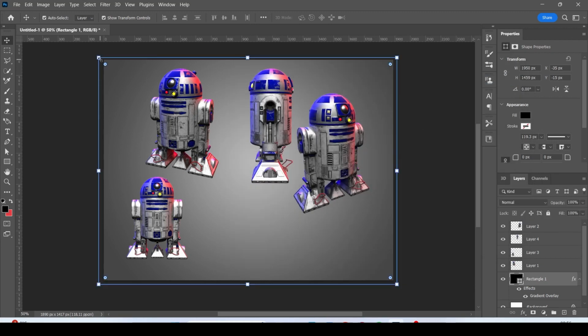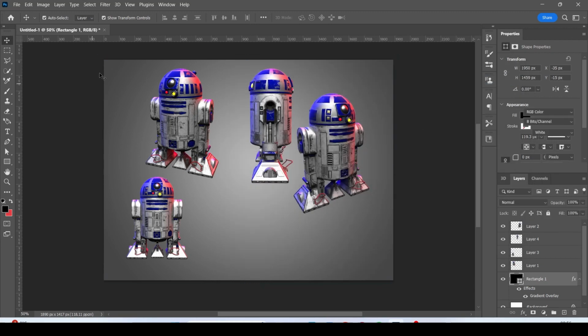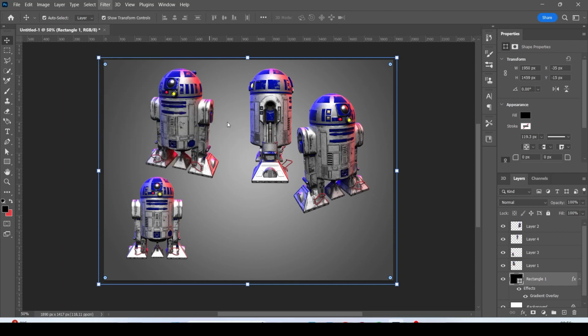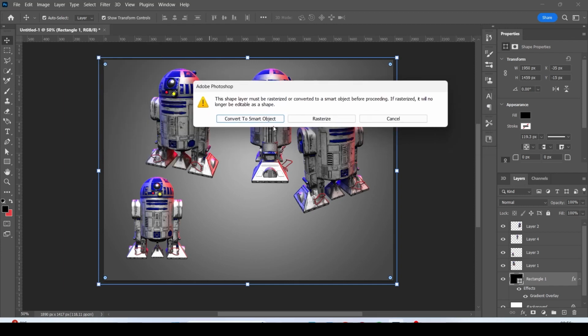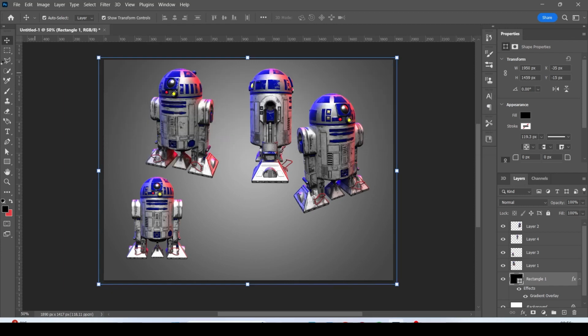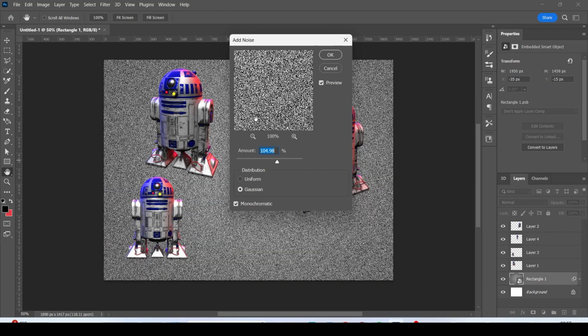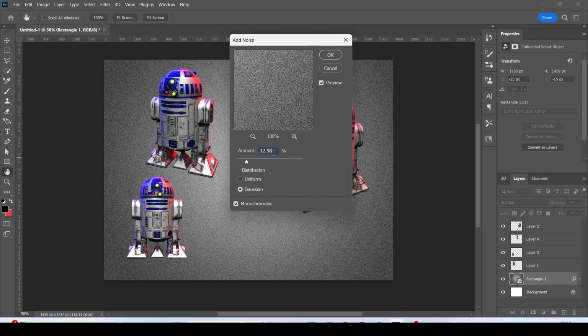Now that's looking a bit better, but it's still kind of flat. So I'm going to select it again. I'm going to go to Filter, come to Noise, and then go to Add Noise. And that will get this pop-up saying Convert to Smart Object. I'm just going to click on that. Now, if I drag this all the way across, you see what's going to happen. Essentially, it's making a static effect, like the old-time TVs. But I don't want very much, just something quite small.